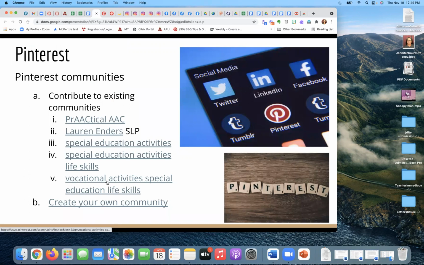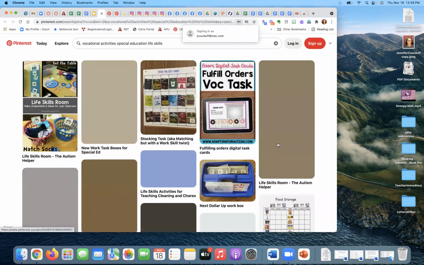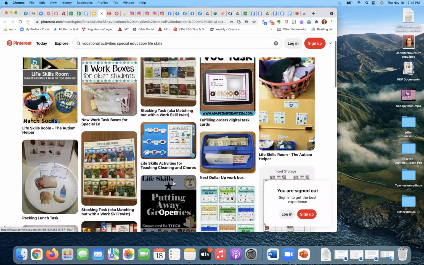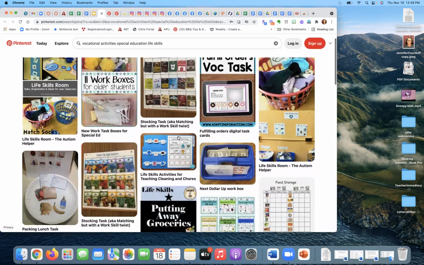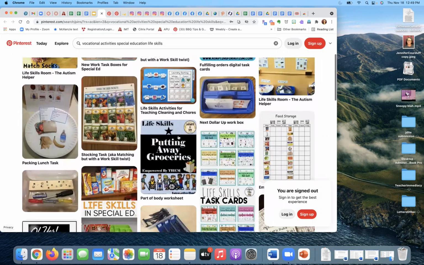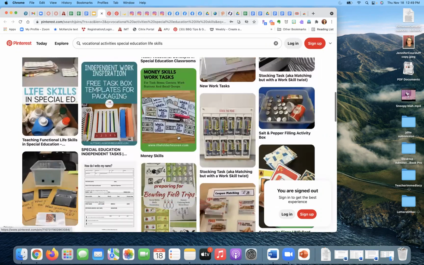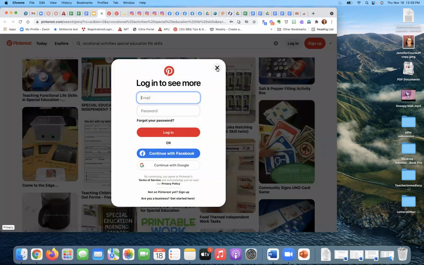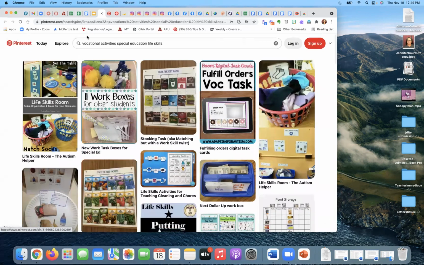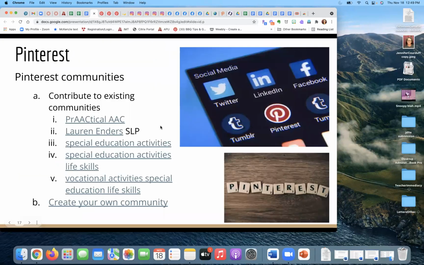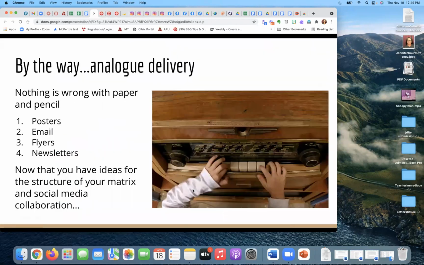There are vocational activities and life skills for those of you who work with the older students who are 19 to 22 and are trying to transition out and really live a fruitful, productive, positive life. So this is another great one I found for ideas if that's what you teach. And then again, on Pinterest, you can create your own community. And Sarah, it is up to you now.